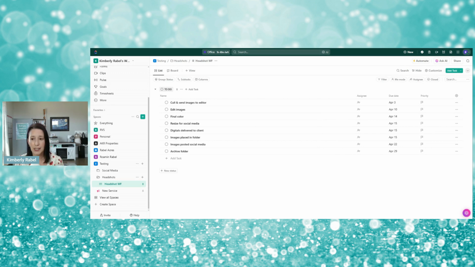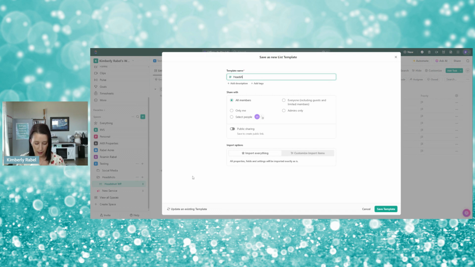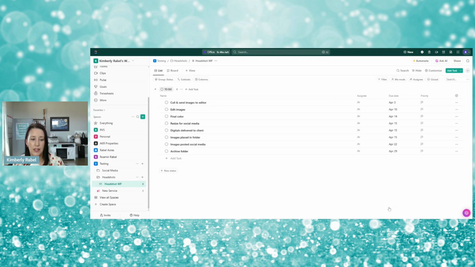So it's cleaned out. It's a month-long process from imaging to delivery to archive. Your files stay clean. And again, now that you've created this, if you have any assignees that you're automatically going to want to do, go ahead and put those in there. And now we save this as a template, and we're going to call it headshot workflow. Save the template.